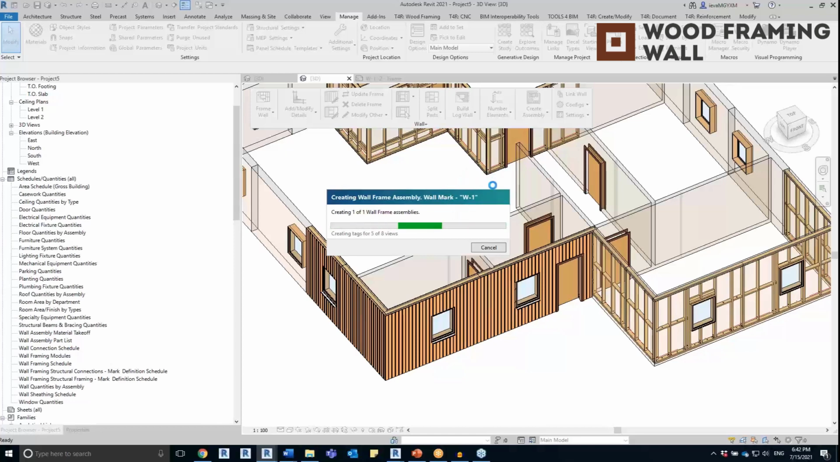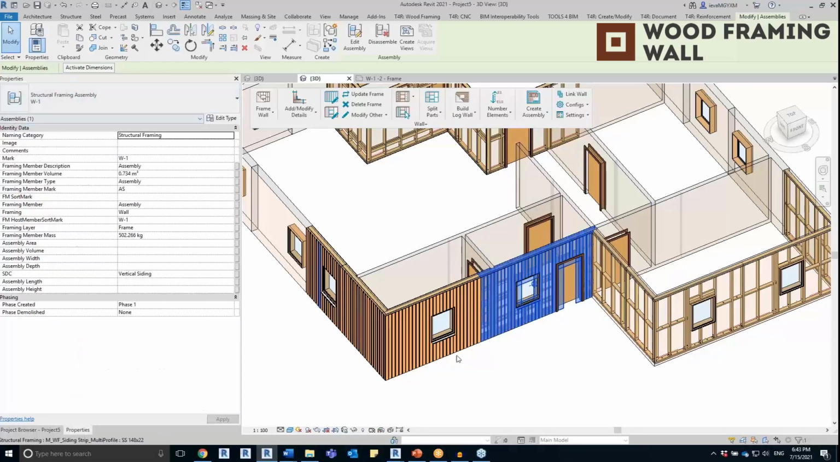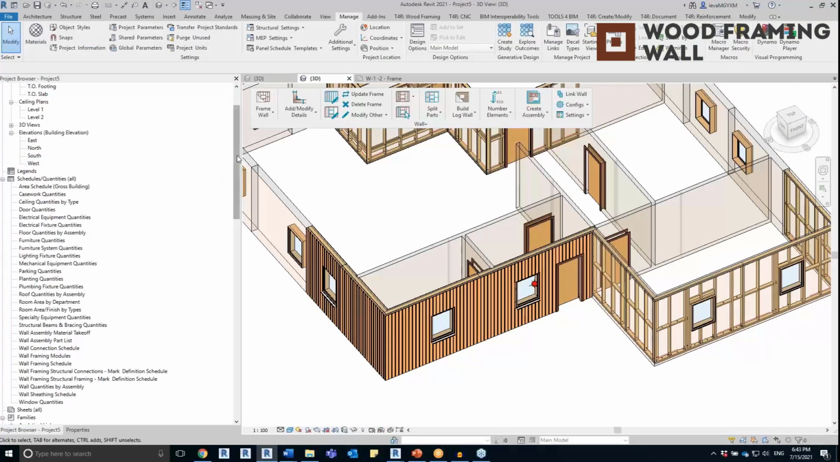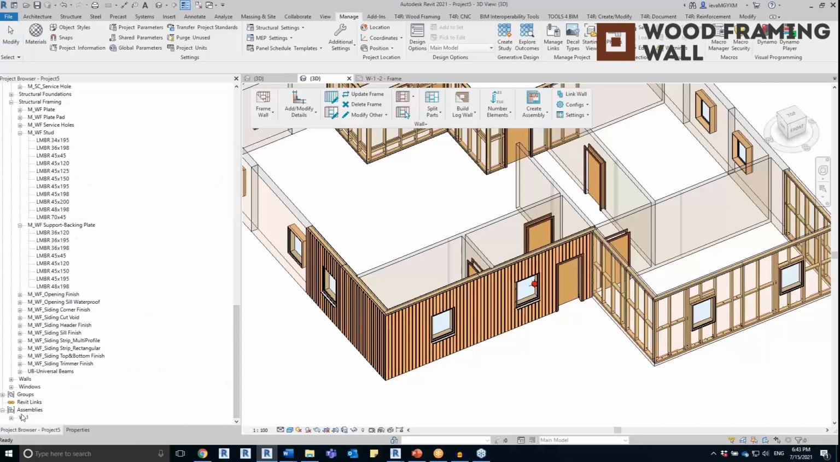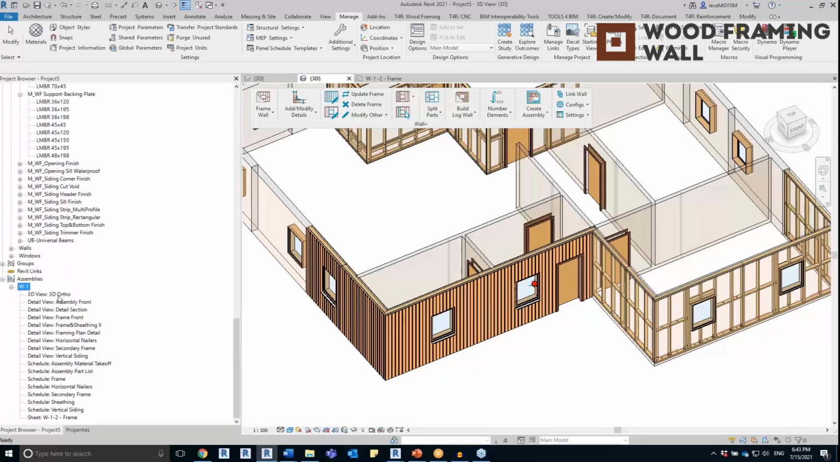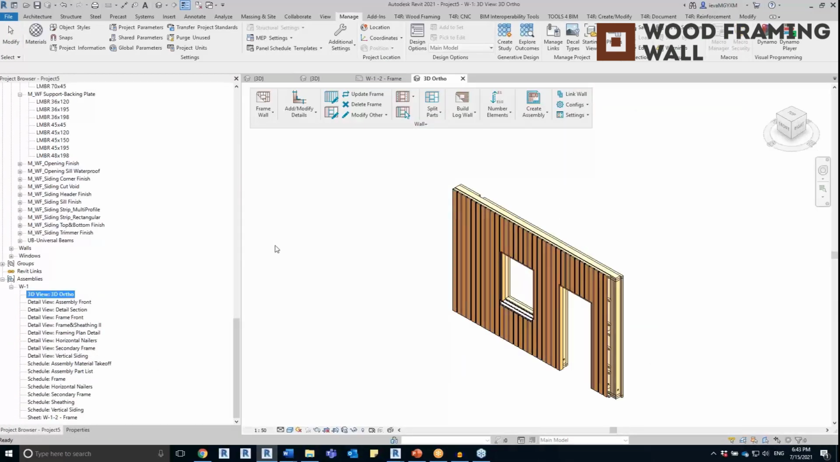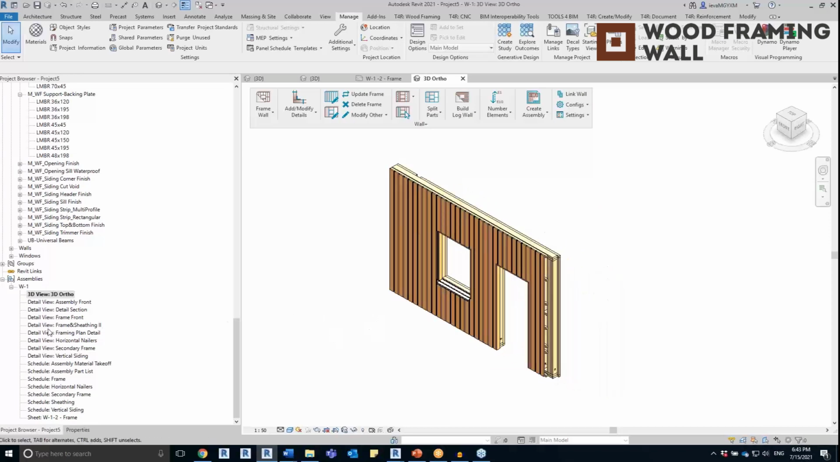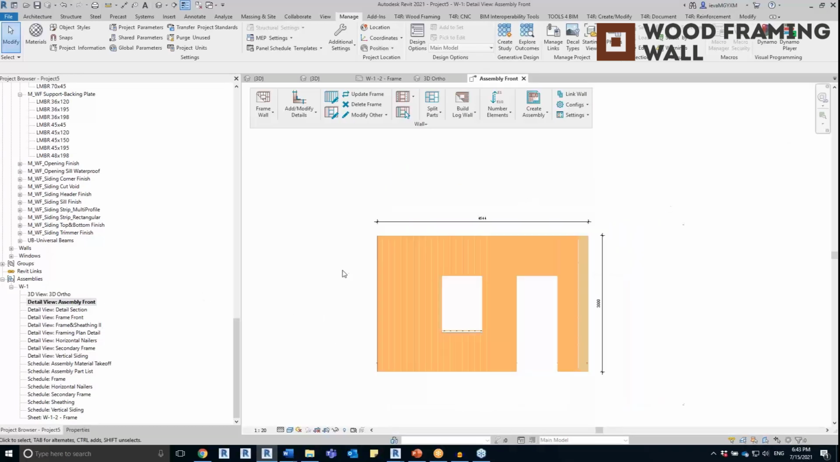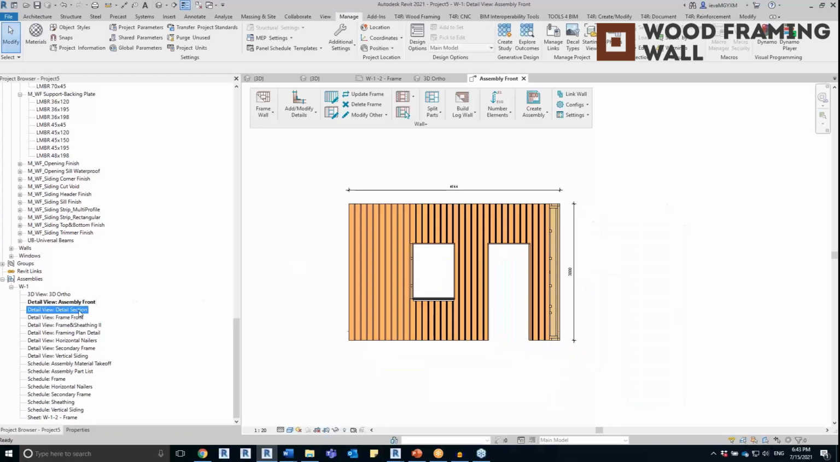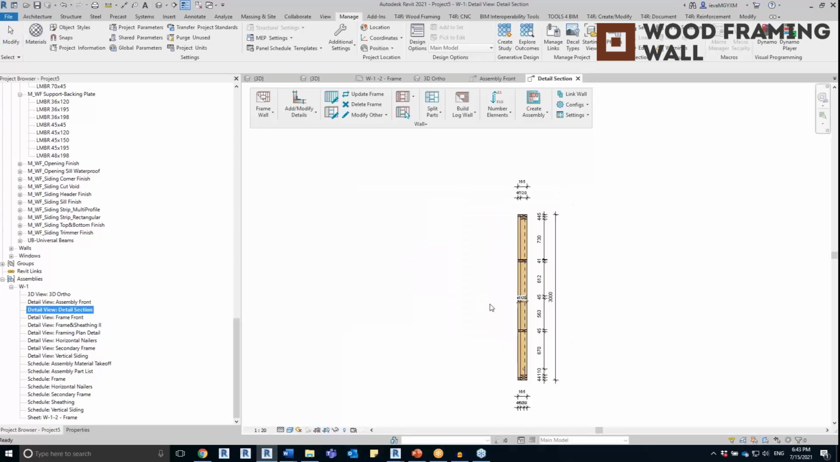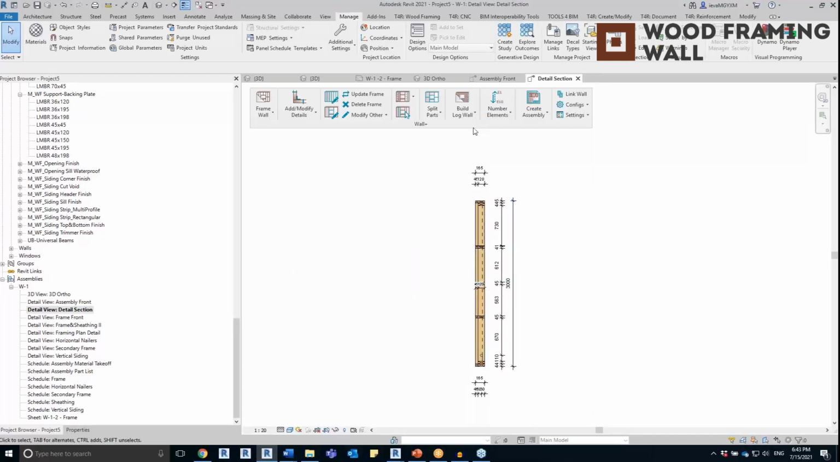So the assembly name will be the same as the wall mark, and that's it. I have my first assembly. You can see for wall number 1, and I can find it in the project browser under assemblies. So this is the one for wall number 1. Okay, and you can see that I have a 3D view, I have an assembly front view, I have a detail section view.